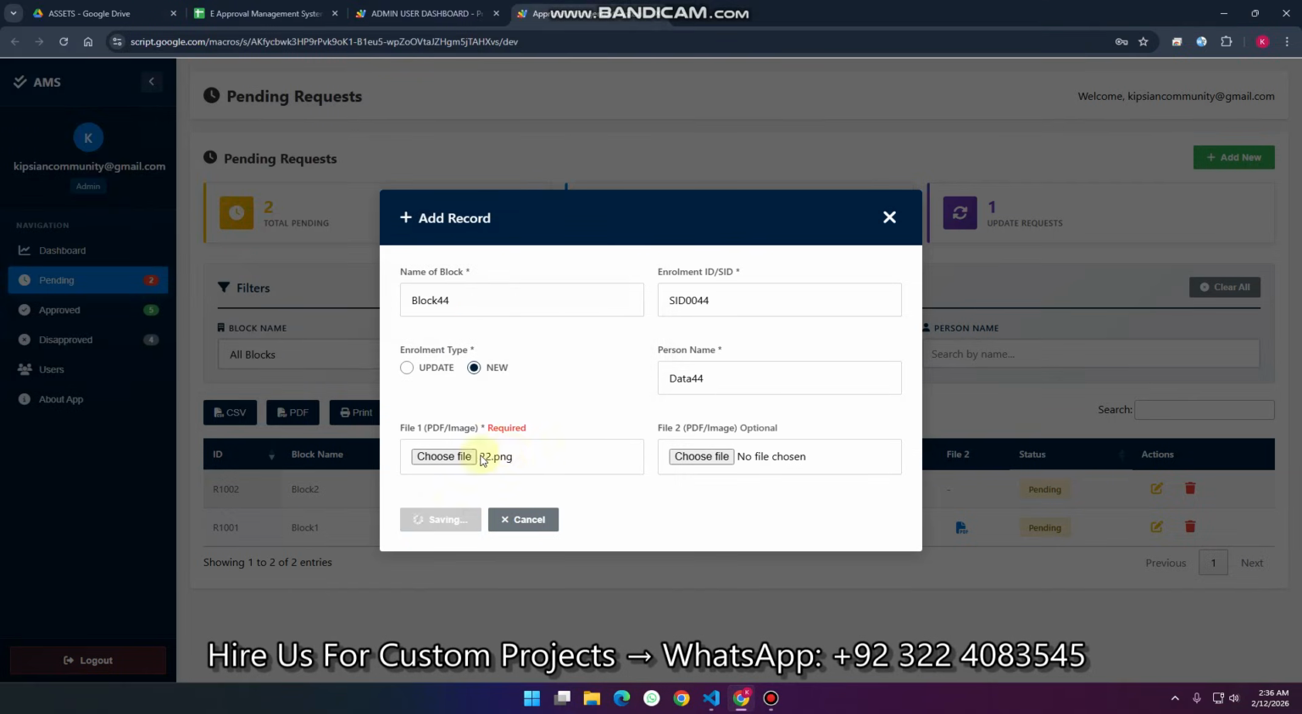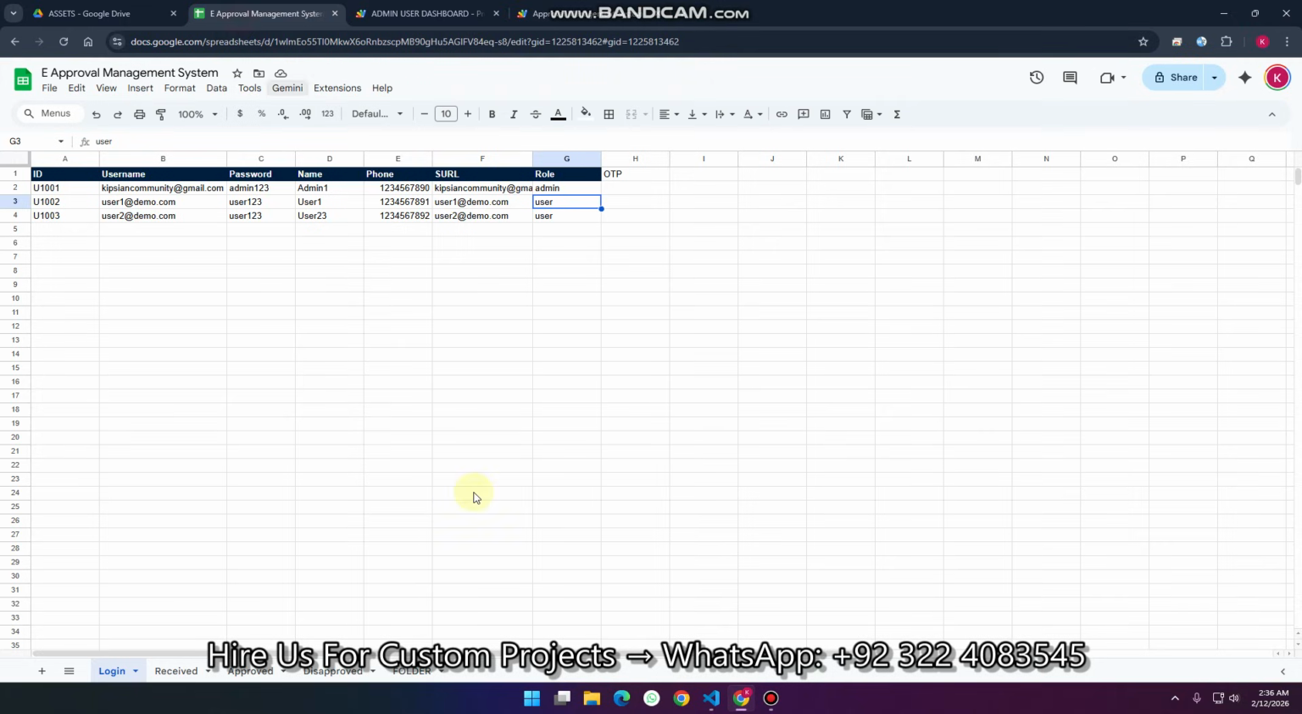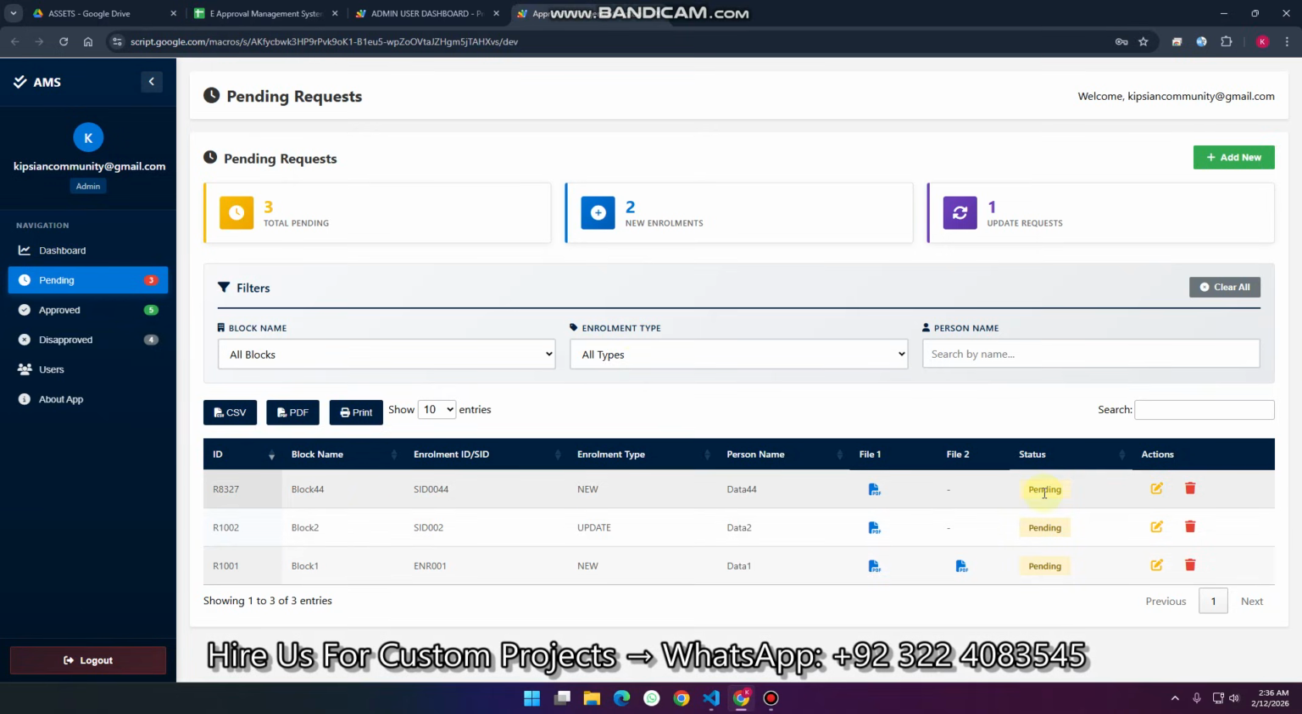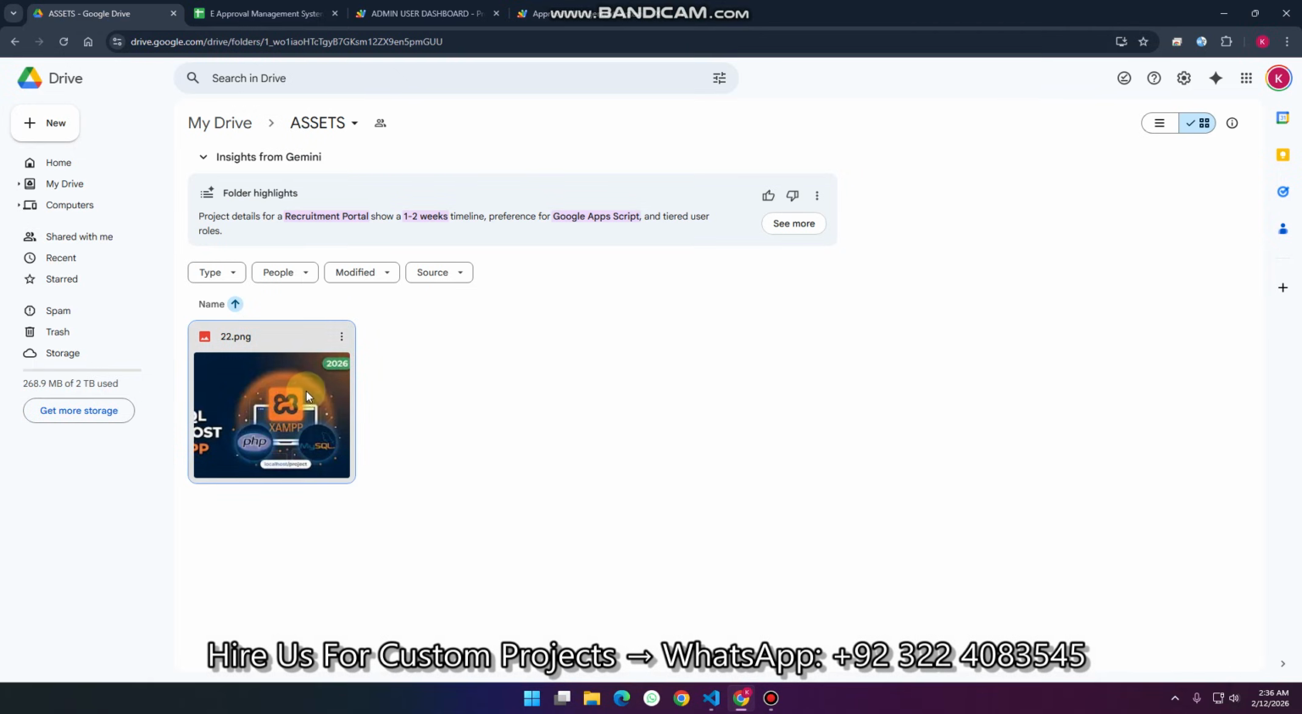First it will save this image to our Google Drive folder, which is the assets name folder. You need to create a new folder with this particular name in your Google Drive. You can see the data is updated, and now in the assets folder the image is uploaded successfully in our Google Drive.